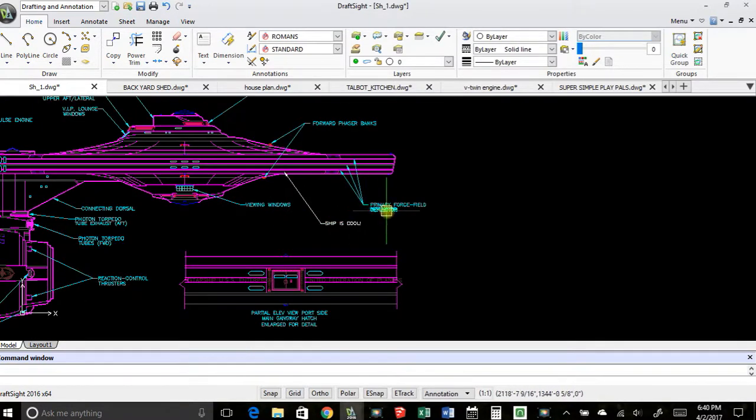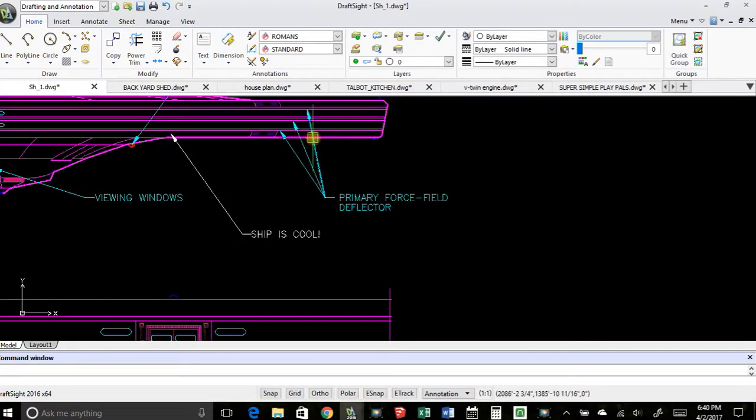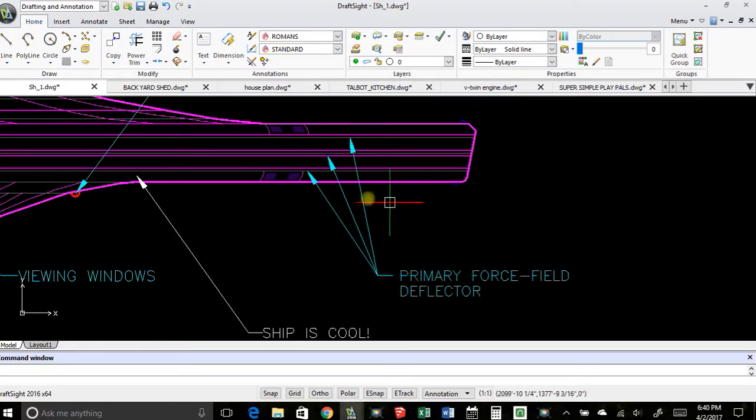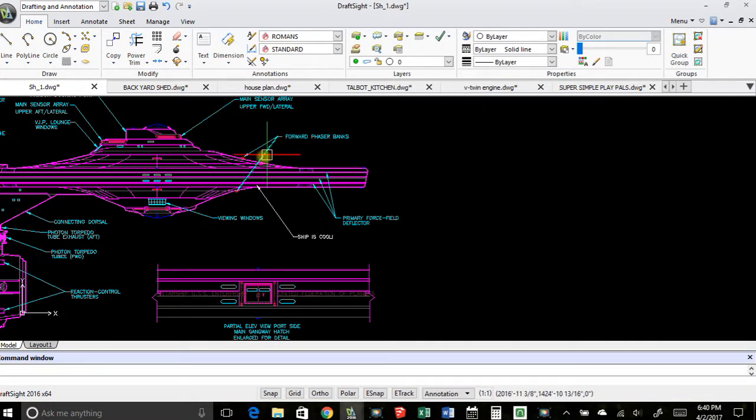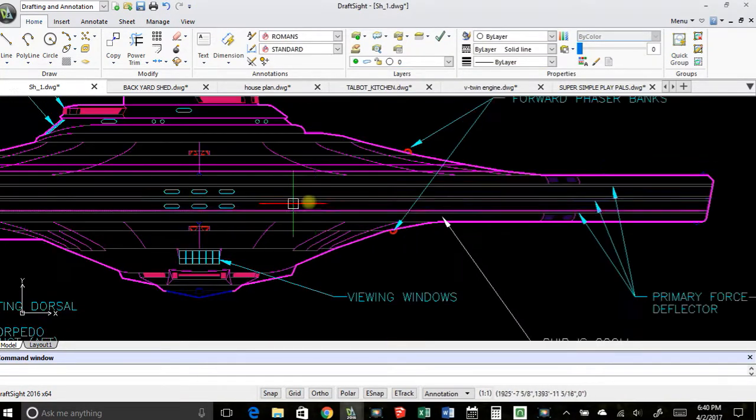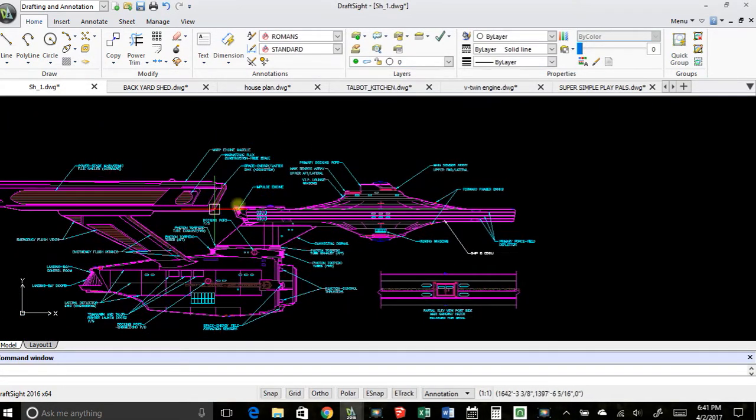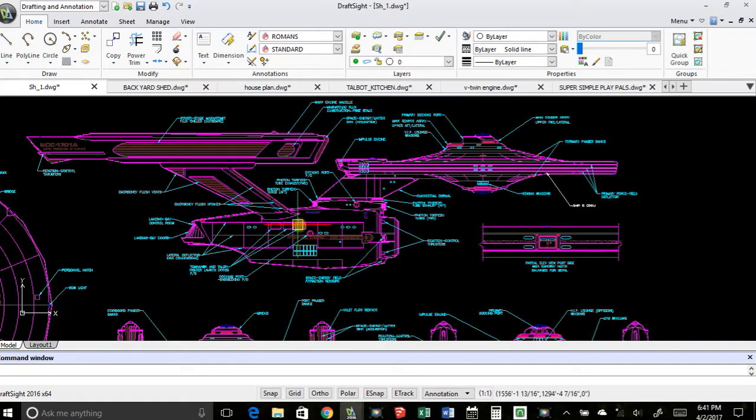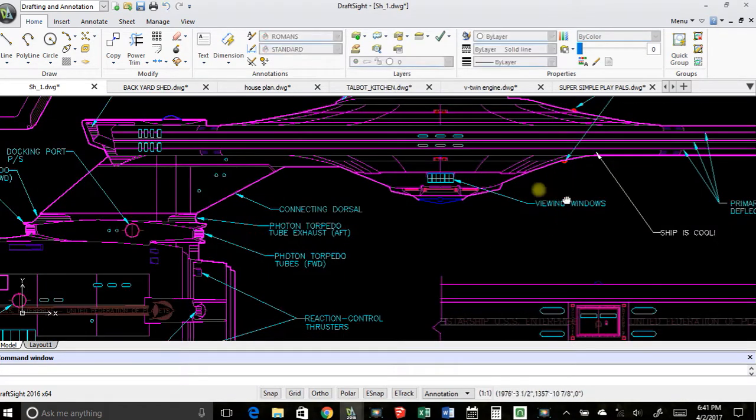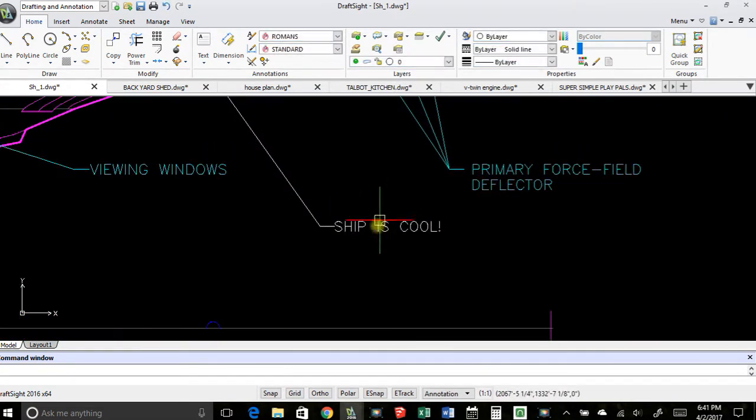A leader is just basically text with an arrow on it, and it's a real good way to communicate to the viewer of the drawing what certain things are. And this drawing is a good example of the use of leaders. They're all over the place, obviously. Now you'll notice this leader is a different color because it was created on a different layer.